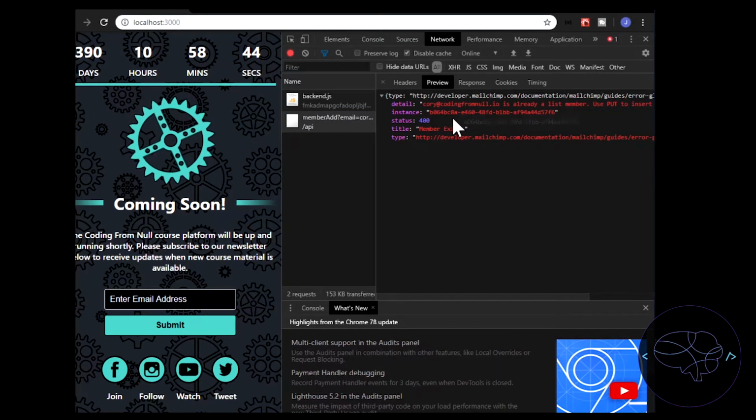We can preview what's coming back. So we looked into this a bit when we were looking at Postman and testing our API. This is just another similar way that we can view that information coming back. You can see we're getting a 400 status. The member already exists, which we're then checking in our application and then saying, hey, you're already a member of our email mailing list.